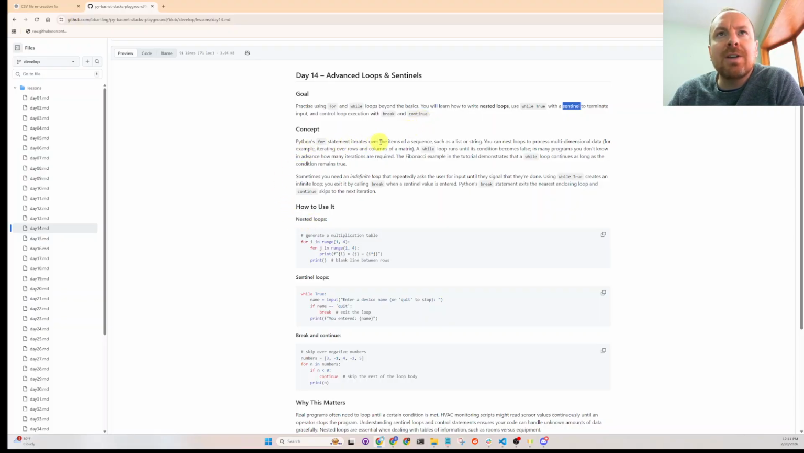So concept: for loops iterate over items, which we've seen in our BACnet scripts already, items of a sequence, such as a list and a string. You can nest loops to process multi-dimensional data, for example, iterating over rows and columns in a matrix, which I don't think we really need to worry about too much. A while loop runs until the condition becomes false. In many programs, you don't know in advance how many iterations are required. The Fibonacci example, which is a stupid number calculation, very popular in computer science tutorials, which I hate as an example, demonstrates that a while loop continues as long as the condition remains true.